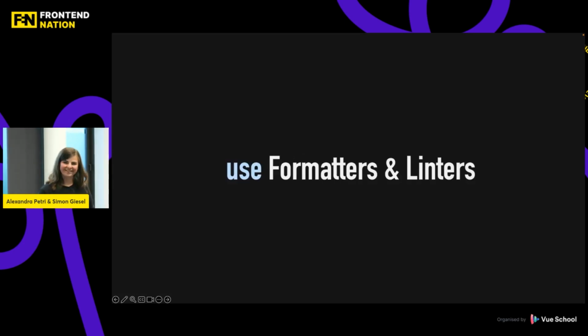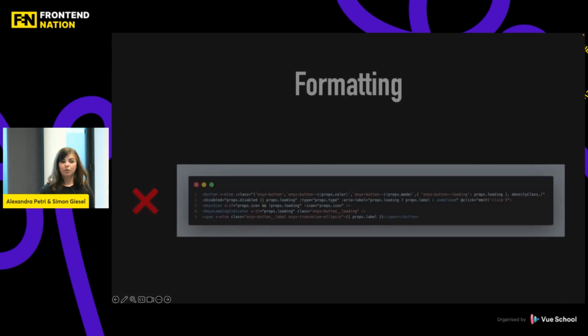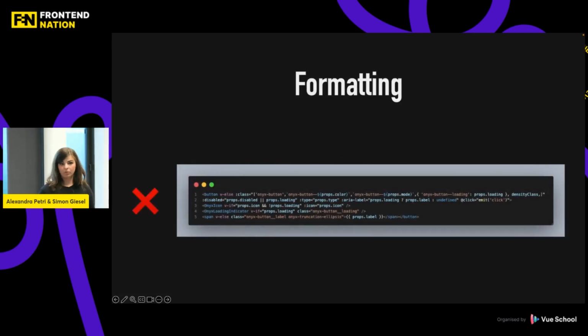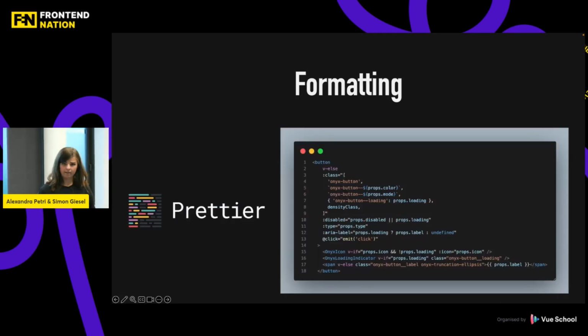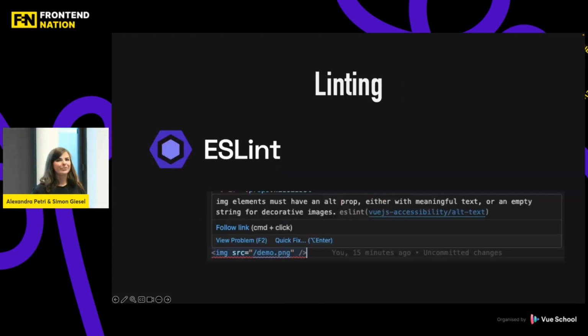Use formatters and linters. It's like your secret weapon. Without those, it would be a coding mess like Brenda's spaghetti code. If you don't use it, a simple button code would look something like that, and it would be hard to get to single attributes just to read it quickly. If you use tools like Prettier, it's so much easier. You see directly what's happening, have a look at that, and you know totally what's happening there. It just enforces consistent formatting. So we really do want that.